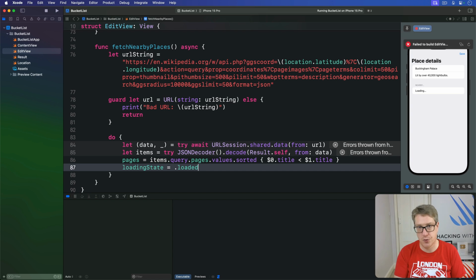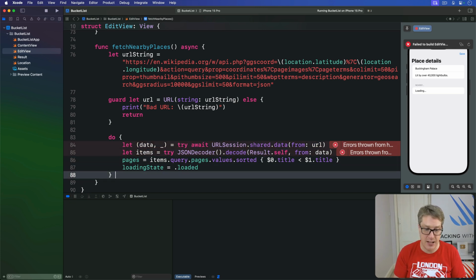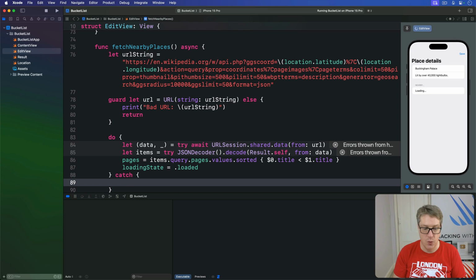It's all worked correctly. Of course, if the fetch fails, or the fetch succeeds but a decode fails, then we're down to this catch block here. We'll say our loading state is failed, like that.